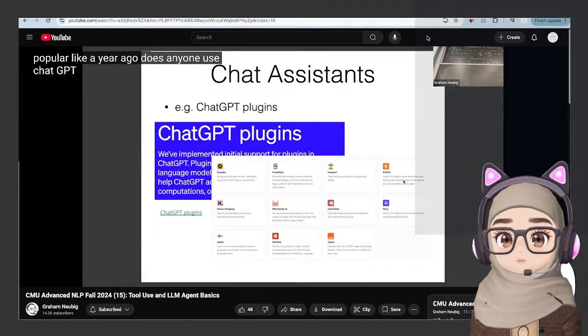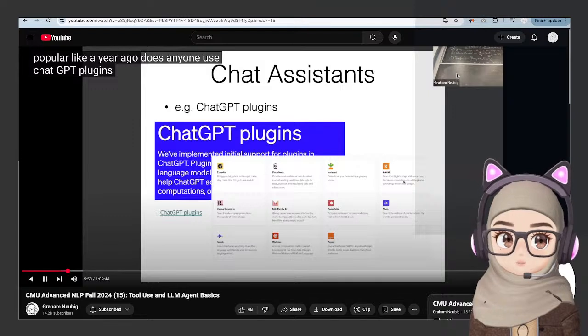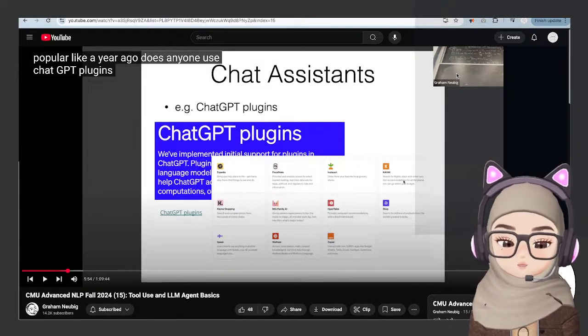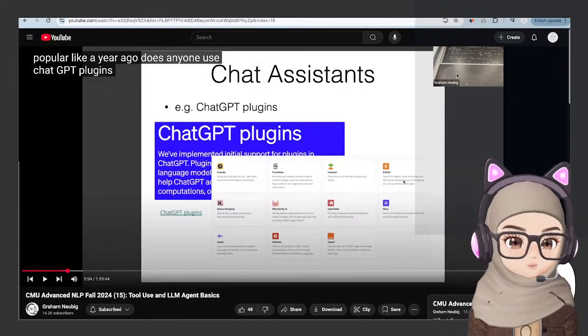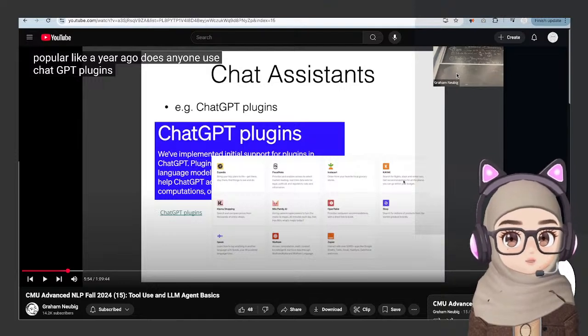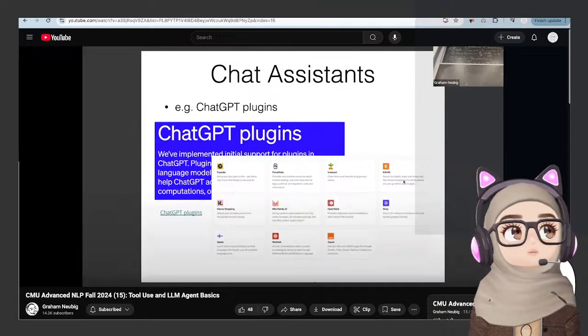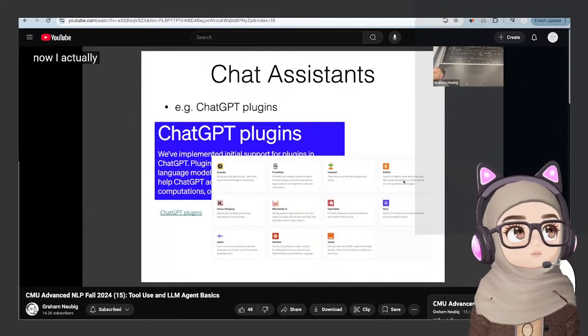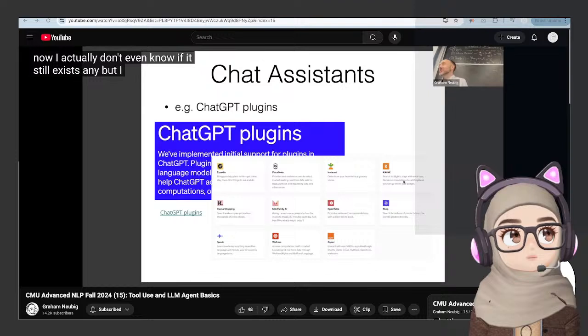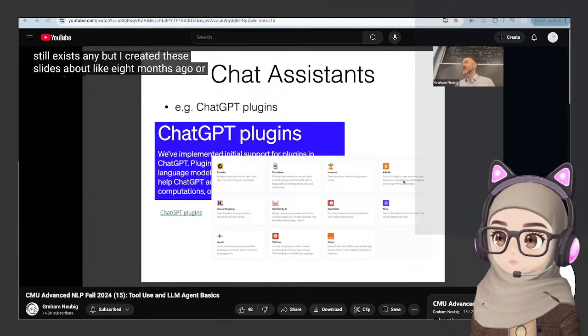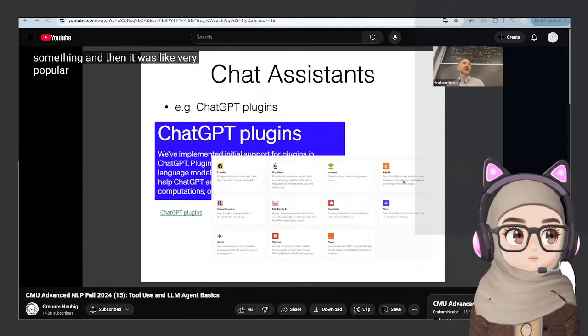Does anyone use ChatGPT plugins now? I guess last I used it was a few months ago. I like the sciencey one. I actually don't even know if it still exists anymore, but I created these slides about like 8 months ago or something, and then it was like very popular.